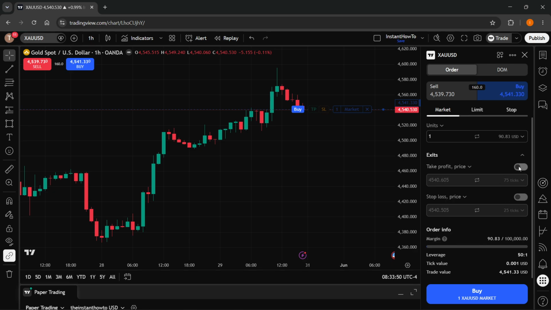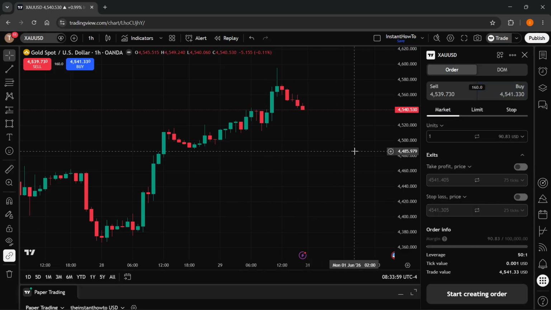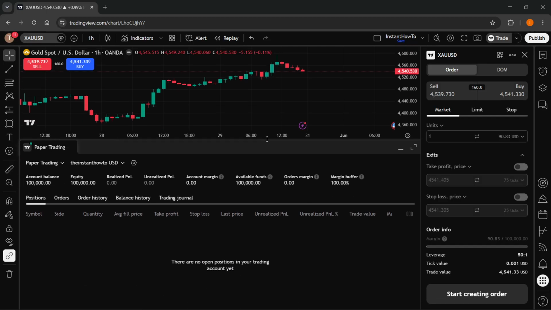And then, of course, whenever you've reviewed everything and you're happy with whatever you've done, you can just click on the Buy button or, of course, the Sell button in case you are selling. You're going to have to confirm it sometimes. And there we go. It's going to basically create your order. And that's how you can trade gold on TradingView.